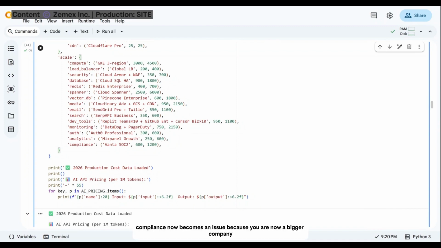Compliance now becomes an issue, because you are now a bigger company. You have to have a third party handle all your compliance. So if you want to sell to enterprises, you need SOC 2 compliance. There are companies like Vanta or Drata, that will cost you $600 to $1,200 per month.